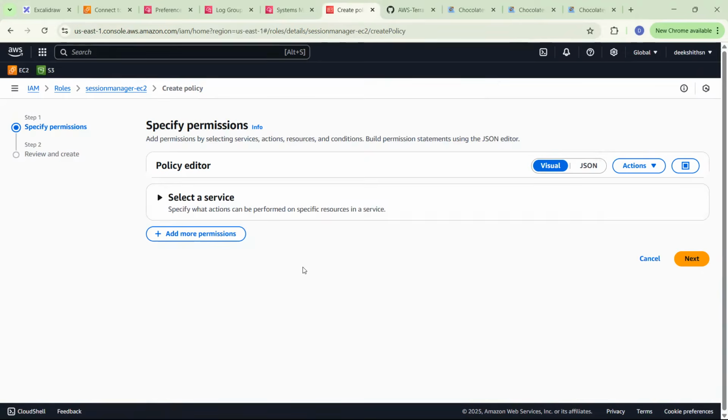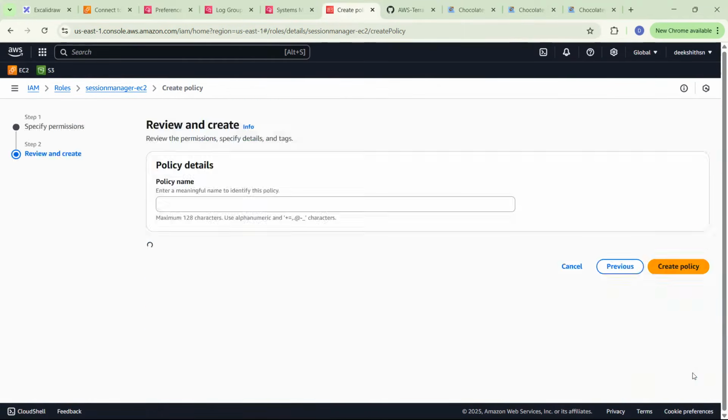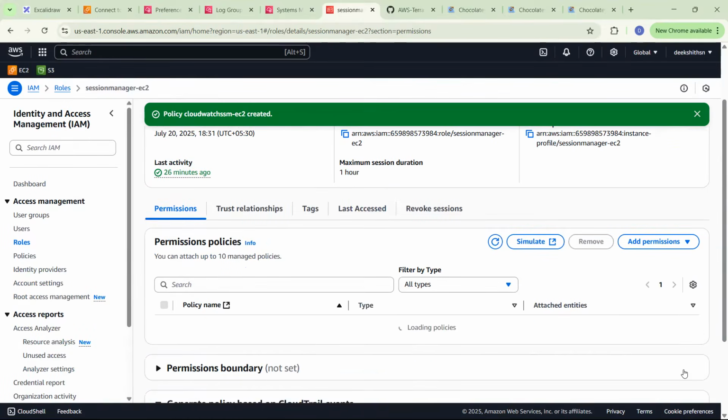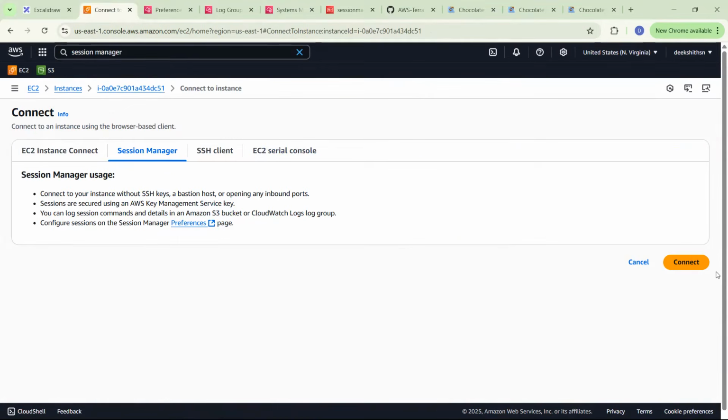Select JSON here, provide my policy, and then click on next. We can give a meaningful name. I will give it CloudWatch SSM EC2 and then click on create. Once I add these permissions, and have selected that CloudWatch log group in the preferences, when I connect to our EC2 instance via session manager, all the commands that I execute will be logged in the CloudWatch log group.